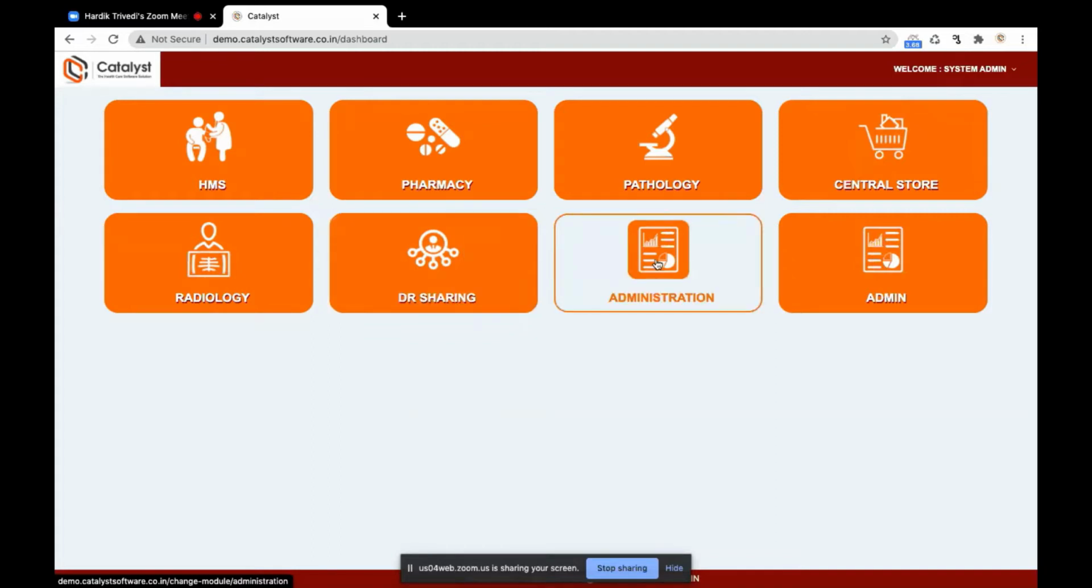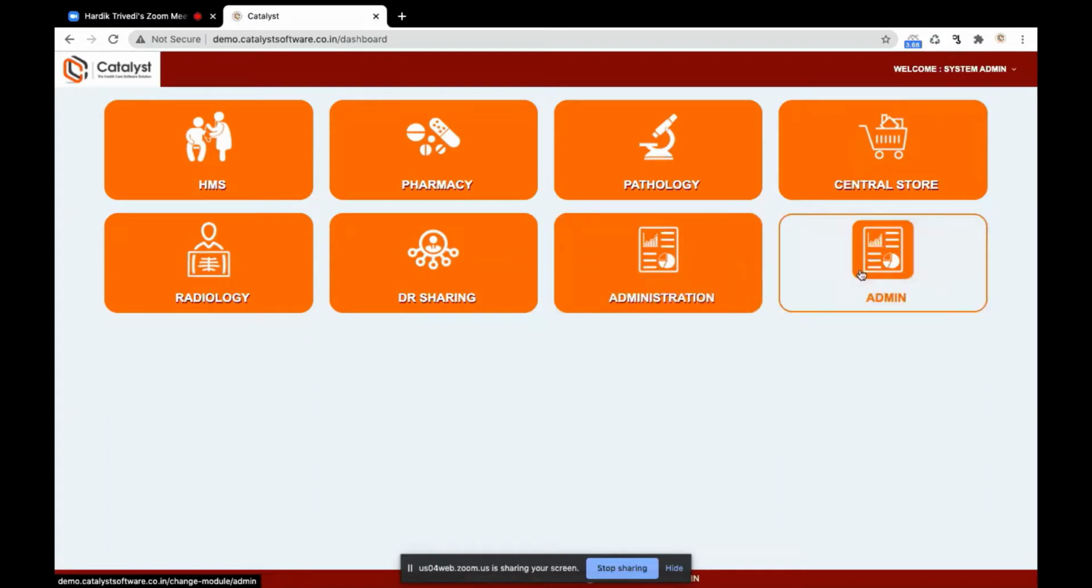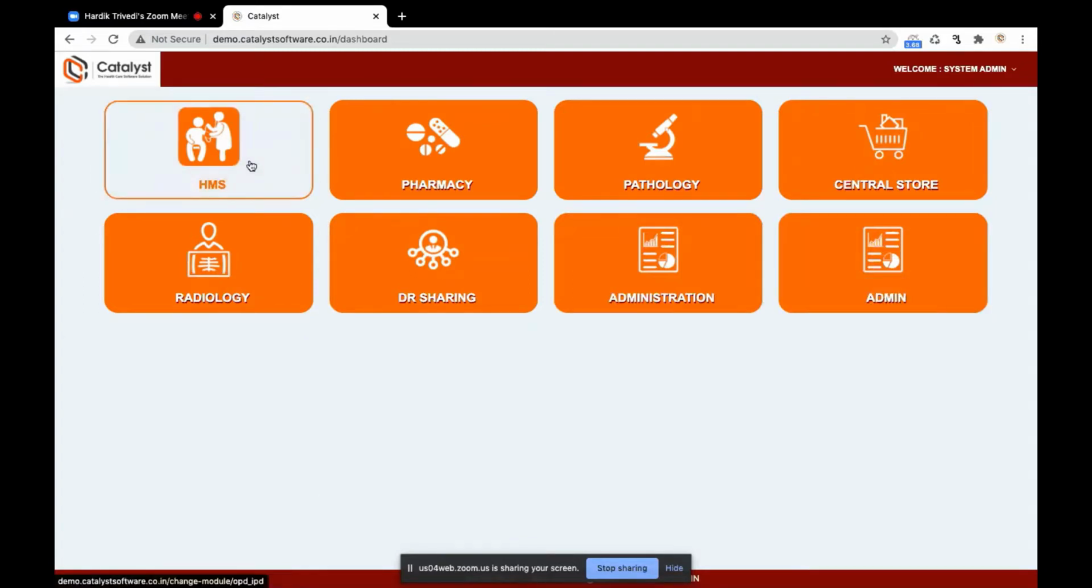And next one is the administration. This is used by the admin team, means the management team, for different purposes like the marketing team, account and finance department, HR team. These are managed by them. And the last one is the admin. It is managed by the IT team, IT department. This is for them. So let's start from our HMS, the first module.